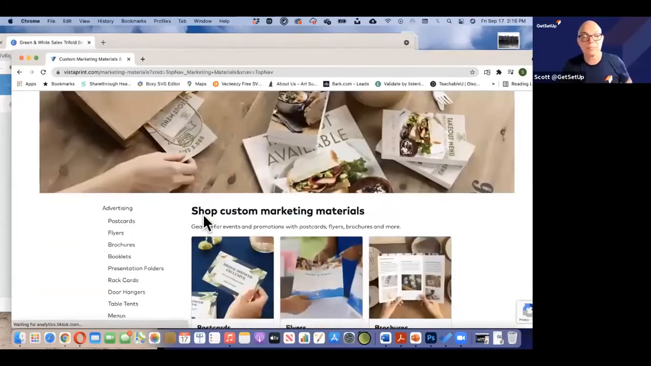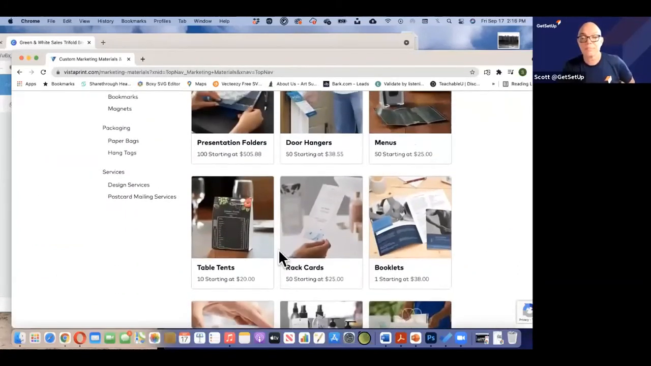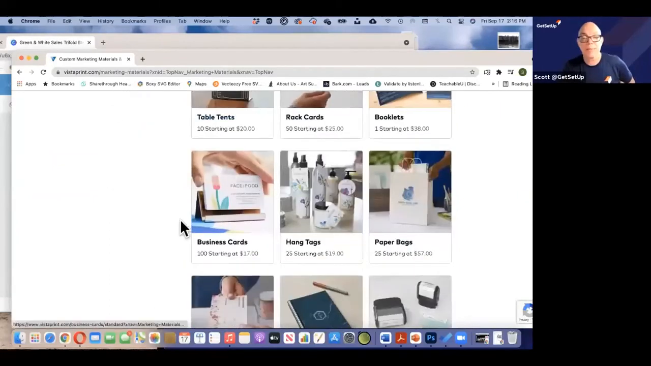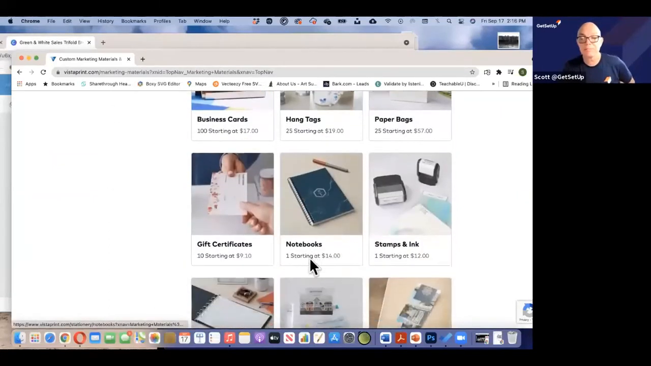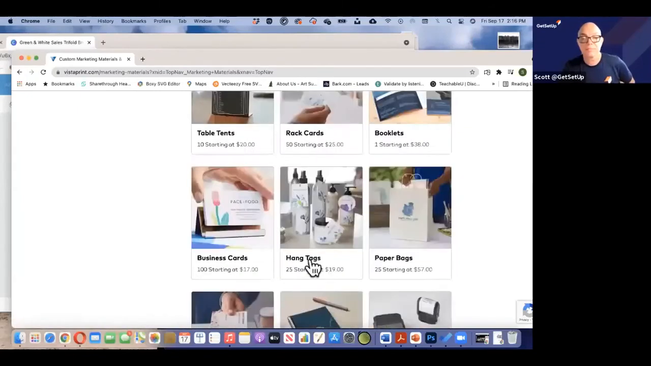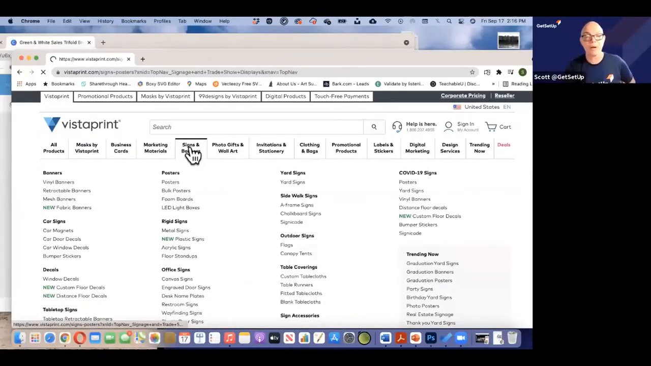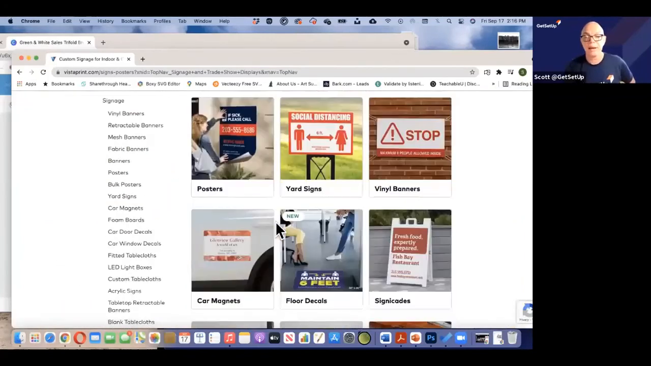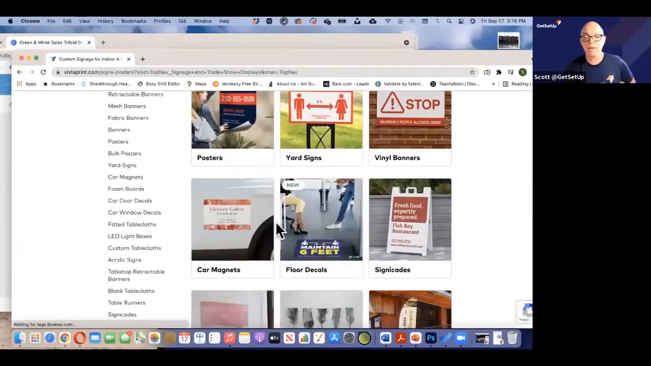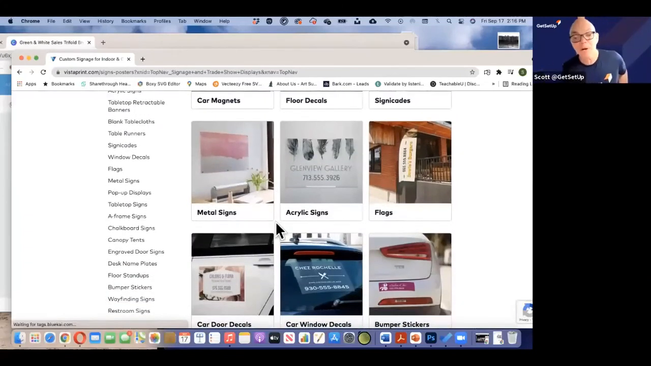So booklets, table tents, so that is an option for you. They've got signs and banners as well. And their portfolio is pretty extensive, partly because they've been around for so long.